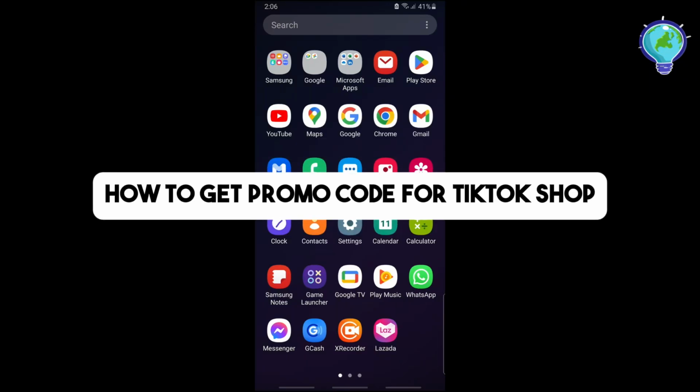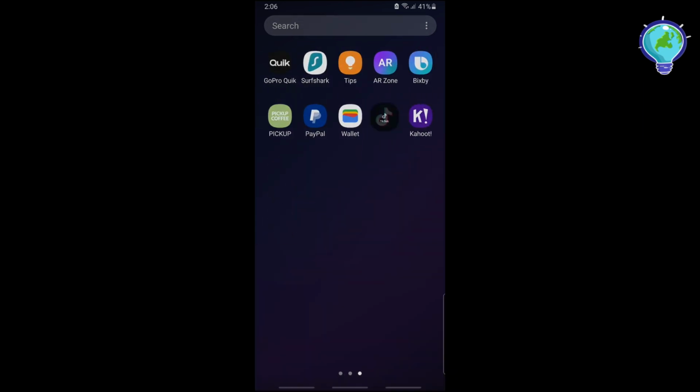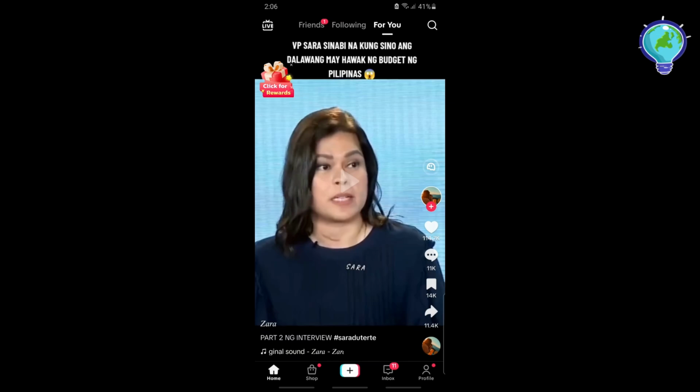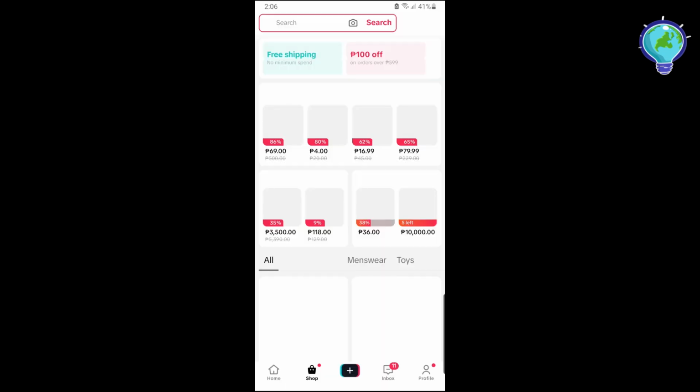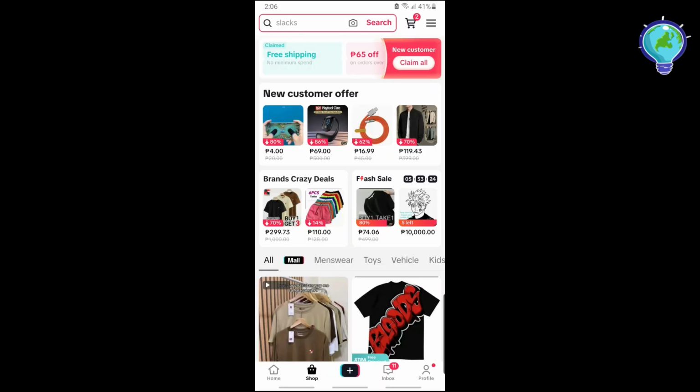This is how to get a promo code for a TikTok shop. So first thing that you will do is simply open up your TikTok application on your device. And from here, down below, you should be able to see the shop icon. So tap on that. So guys, from here, just simply go ahead and tap on the three lines at the top right corner of the screen.